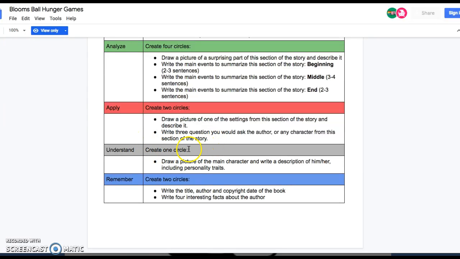Understand. You'll use 1 circle here. Draw a picture of the main character and write a description of him or her, including personality traits. If you are just terrified of art and you simply cannot do it, it is just going to make or break you, I will be okay with you printing off and gluing on. If you would prefer to do that, that would be fine.